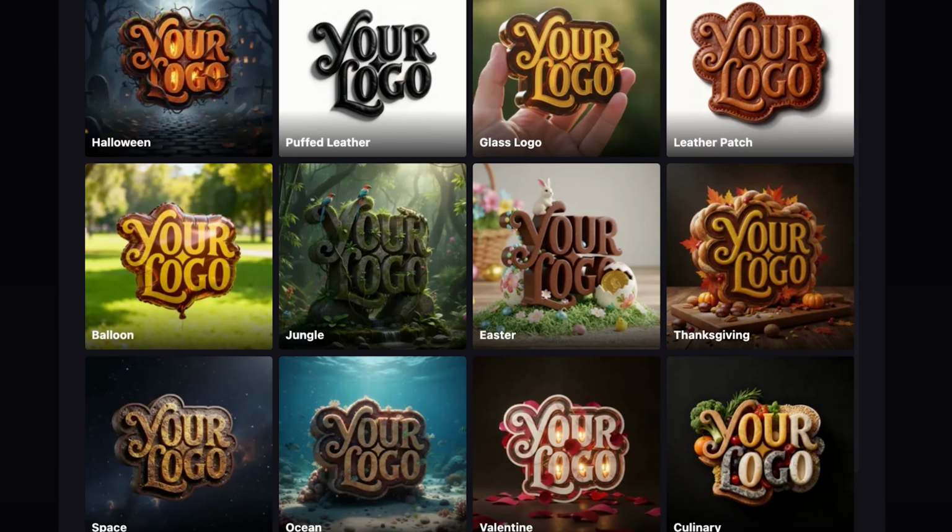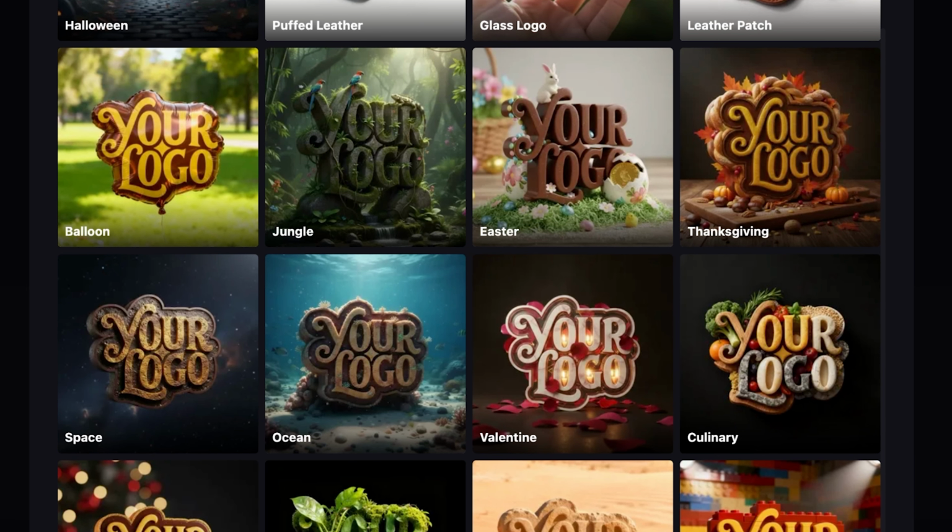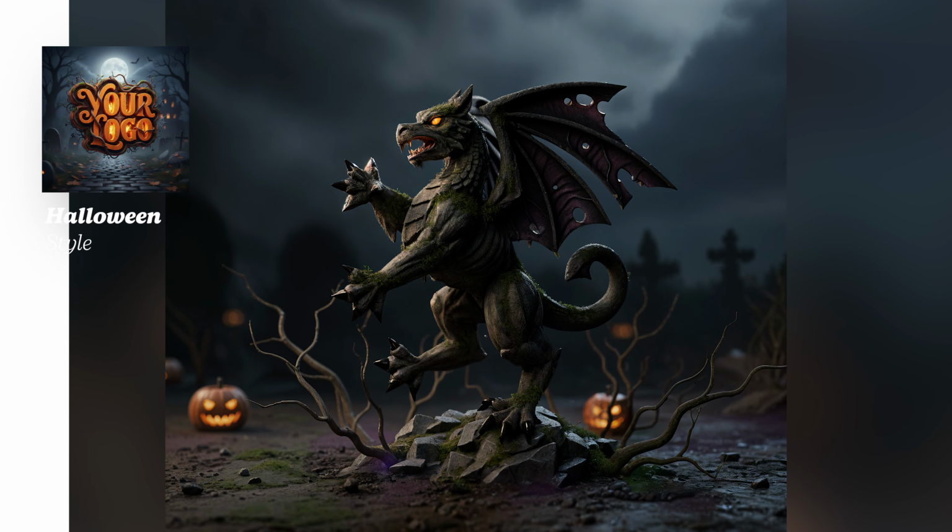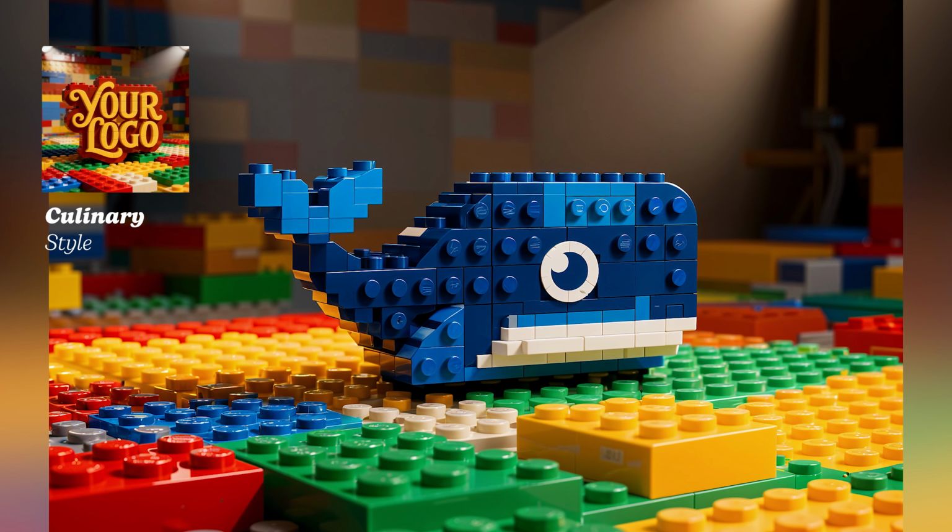So what we did here is we've added all those styles in one place, and now you can get a perfect result on any logo you can think of with just one click. You can also try it for free, so let me show you how it's done.